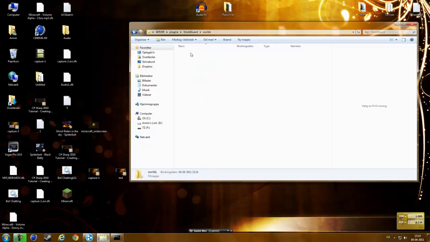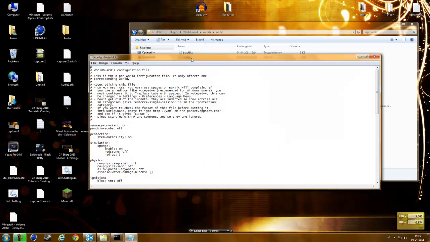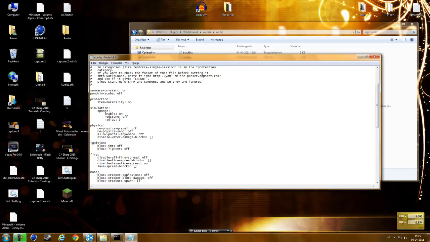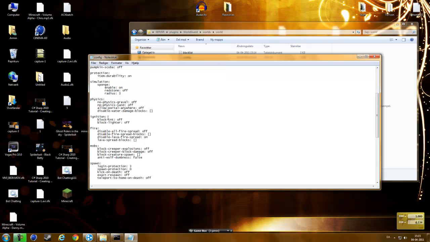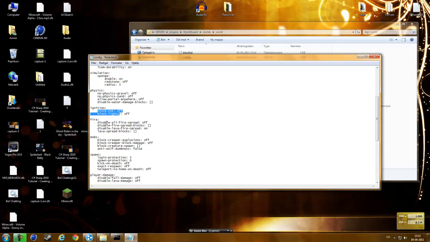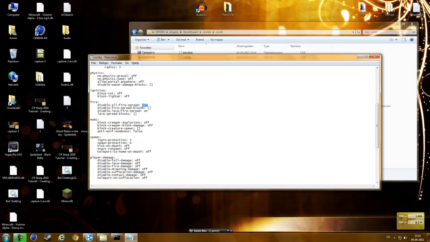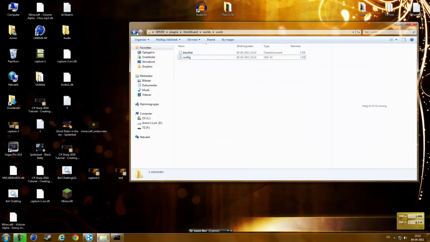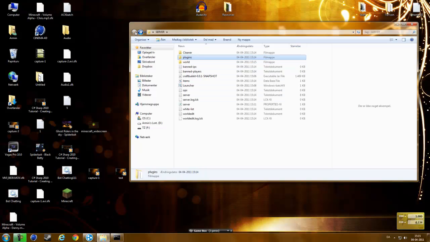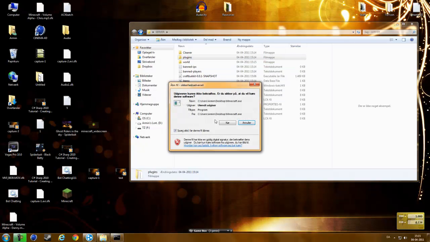And now you can also go into the WorldGuard config. And now you get all kinds of configs like protection, simulation, physics, ignition, lock TNT, fire, disable all fire spread, and you will just type in the disable fire spread blocks. I will just leave it as it is right now, just default. Now we get plugins.